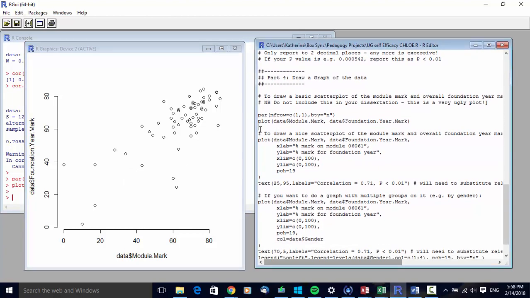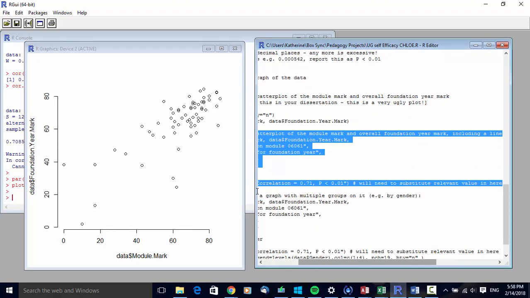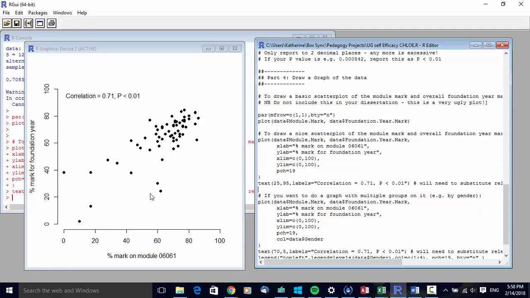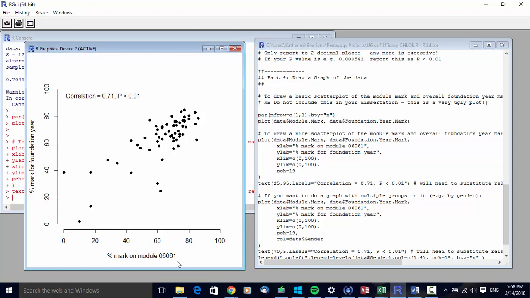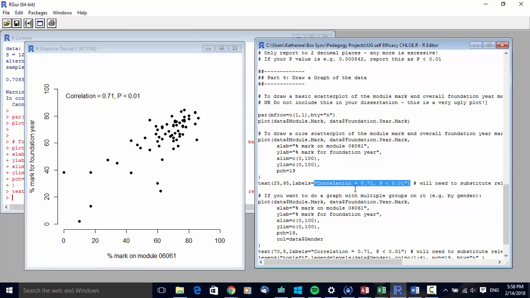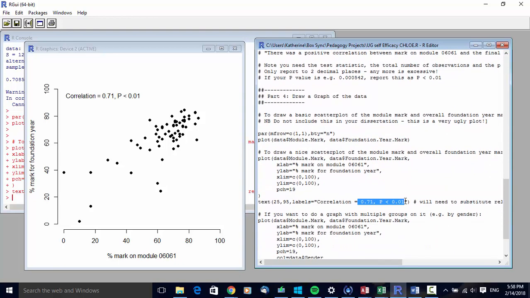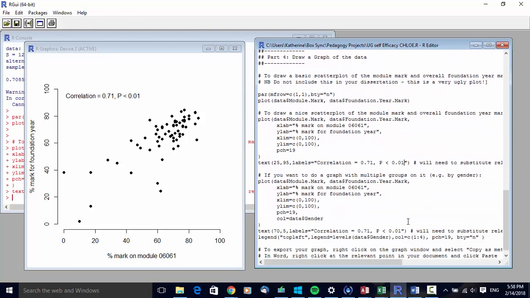Okay, so I've given you some code to do this. If we just highlight all of that, okay, there's a nicer graph. I've got the correct labels on the axis, and I've put in a label to put the statistics on there. So when you do yours, you'll need to swap in this label here and type in the relevant values for your data. This was for this particular correlation, but when you've done that analysis earlier on, you'll need to substitute those values in for your data.